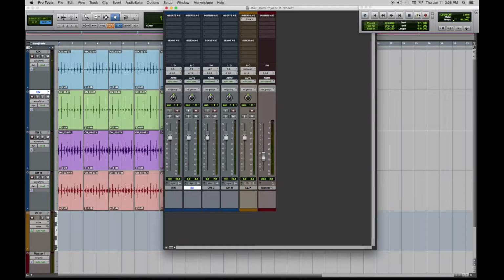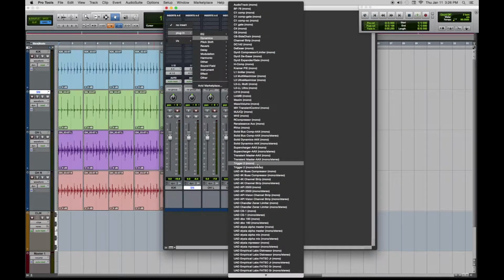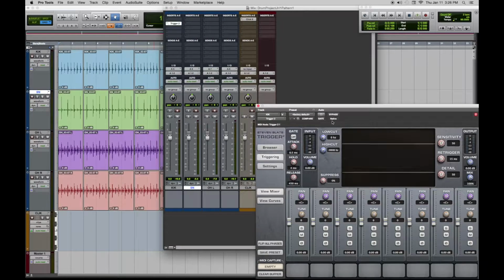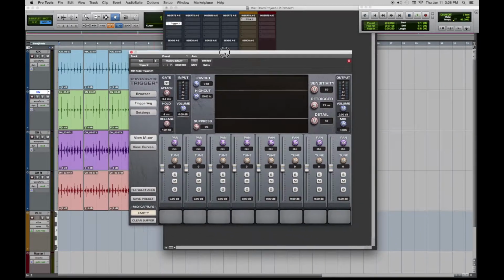So I'm going to flip over to the mix window. I'm going to start with the kick drum. Click on Plugin, go to Dynamics, go down to Trigger 2 Mono. This will open up the Slate trigger. And if we play the track, you'll see the kick coming through on the screen. And we can use this grid to kind of adjust how it plays. But the first thing we want to do is load up a sample into this first track.